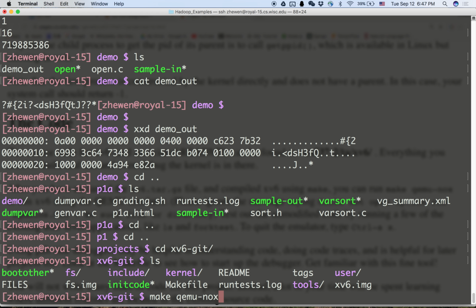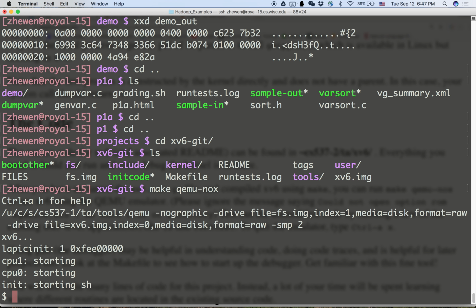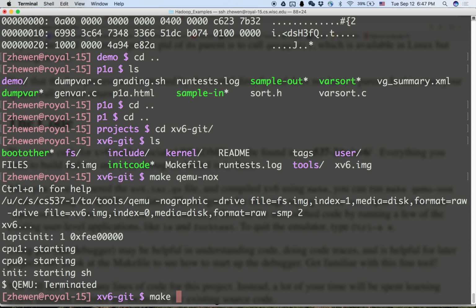Actually, wait a sec. NOX is no graphic. And then GDB is for debugging. I will talk about it later. It's a debugging tool, which is very useful, especially in XV6. You can use GDB to debug your part A.